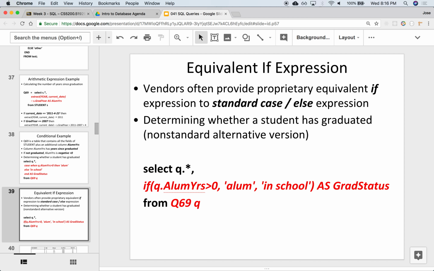Or you can use a more compact version of this, where it's just an if statement. Right? You can say if greater than 0, then alum, otherwise in school. Very much like Excel might do, right? And you might have a cell, and then you have an if statement that has three arguments: the predicate, and then two possible values, a true and a false result.